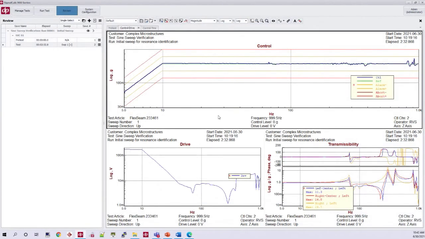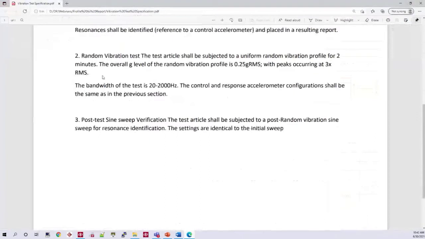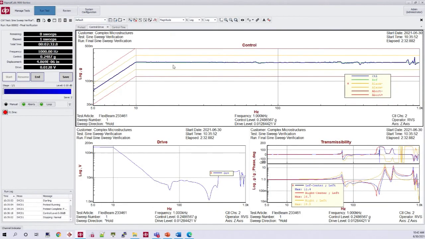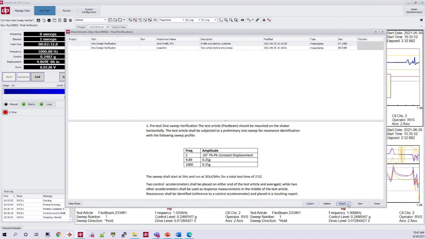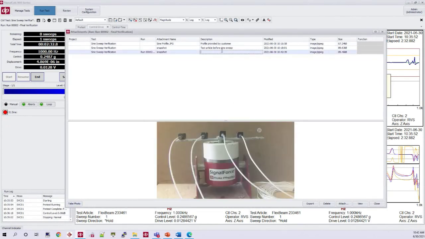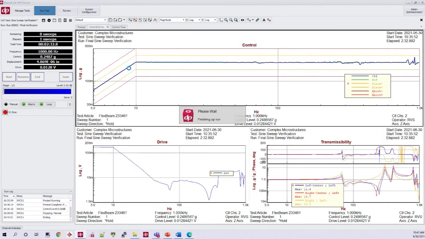The next test in the test spec was the random test, the random vibe. Before going in and doing the report of the random vibe, I'm going to come back to my sine sweep that I had let run, my final sine sweep verification. I'm going to come in, take a photo, and prove that the test executed successfully with the test article still intact. So test article after sine sweep, and close, and now I'm going to hit end.